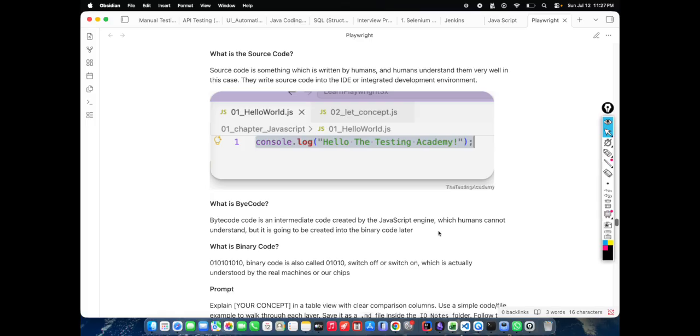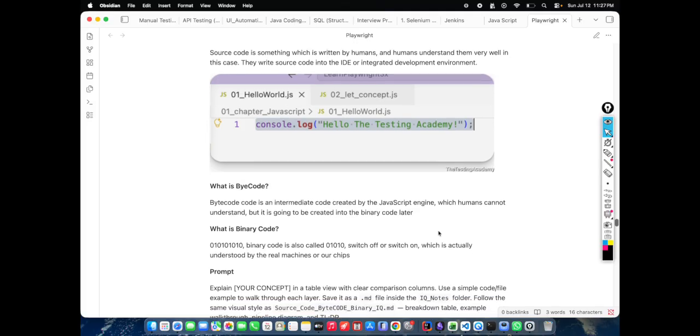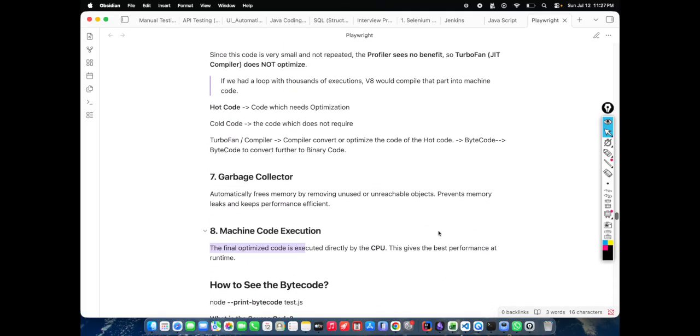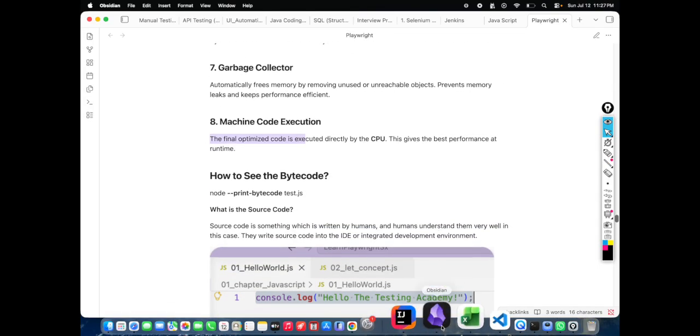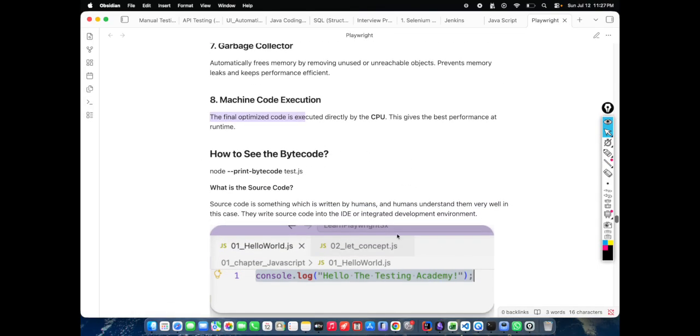So this is the flow I want to explain: how the JavaScript engine works. That is the best way, which we explain in a step by step process. There are different kinds of code, like bytecode. What is bytecode, guys, what is binary code, and what is source code?